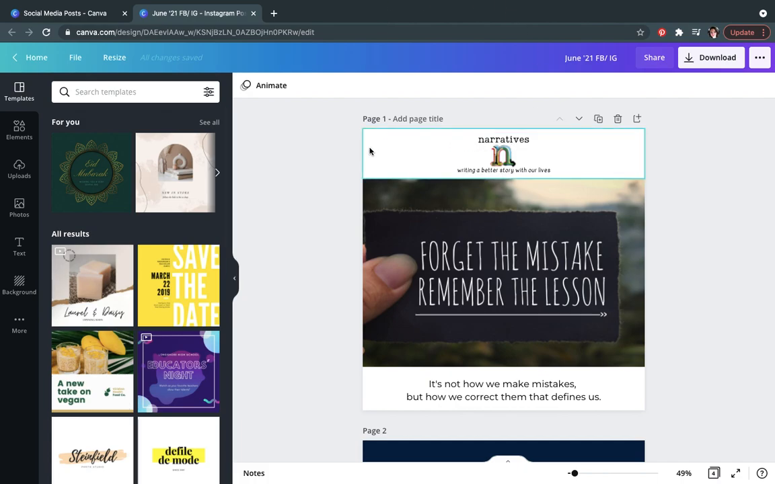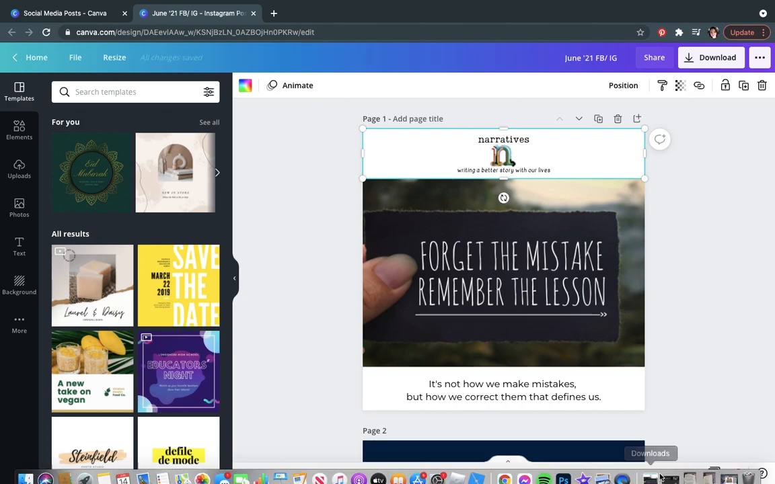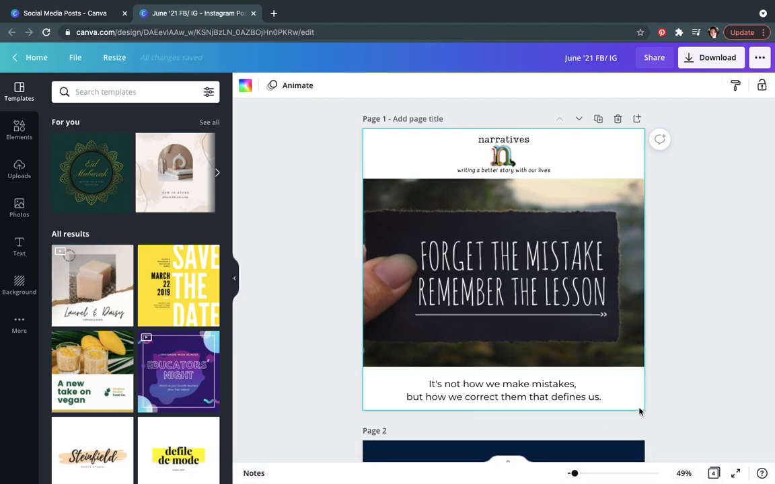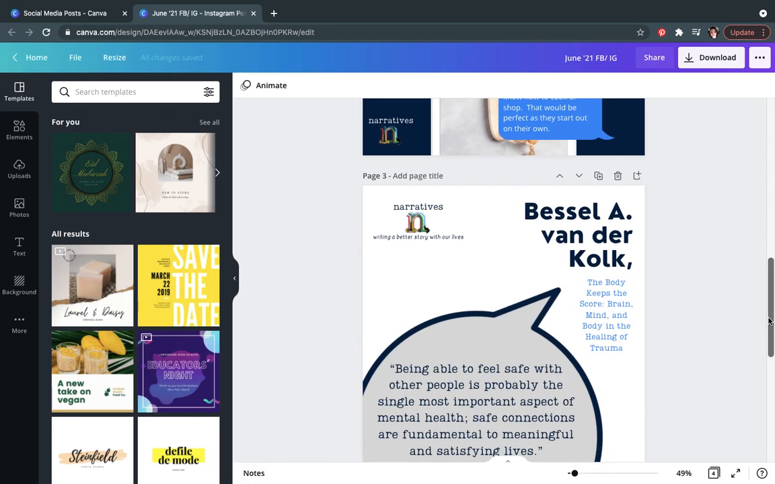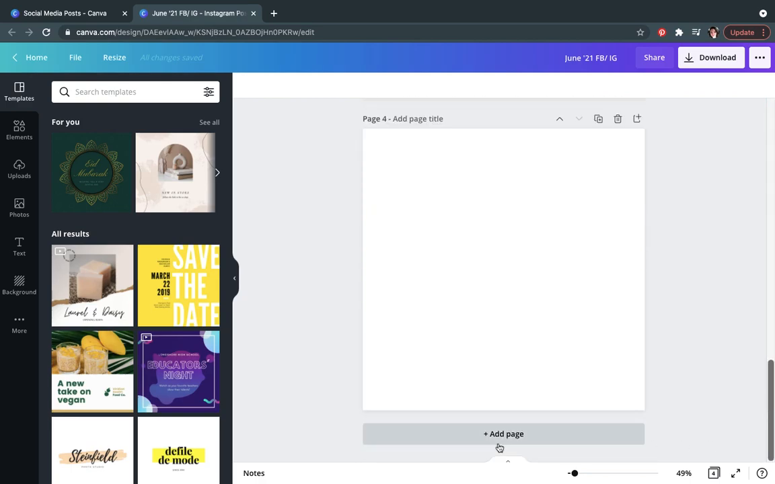So some of the basics. Let's say I want to add a page. All I have to do, there's 2 things I can do. I can click here at the add a page, or I can go to the bottom and click add a page. So I clicked add a page.